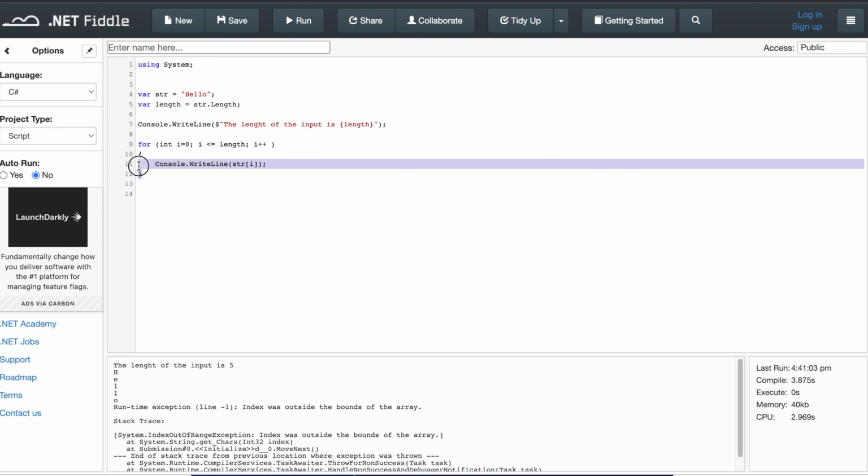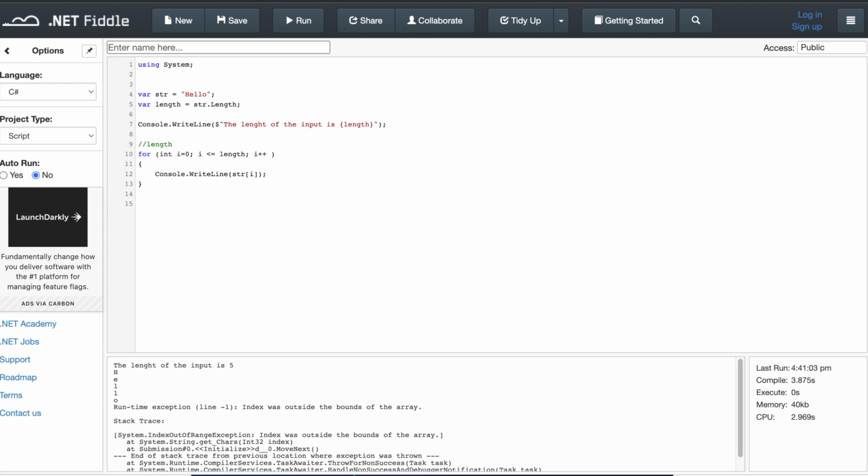Let's analyze what's happening in this for loop. Our length is 5, we know. Initially, on the first run, I is equal to 0. So this condition will be true because I is 0 and length is 5. So I is less than or equal to 5, which is true. This code gets run with I equal to 0. So str, the 0 index of str, is h. H gets printed out.